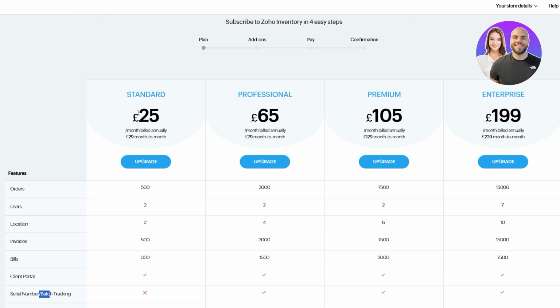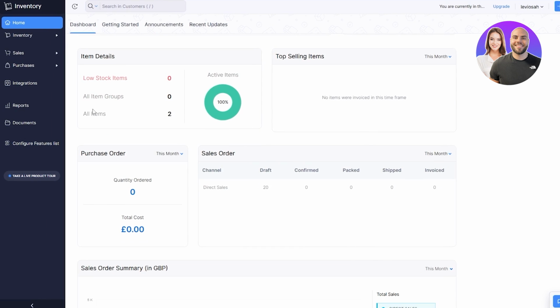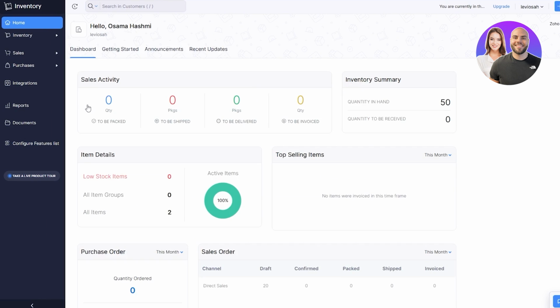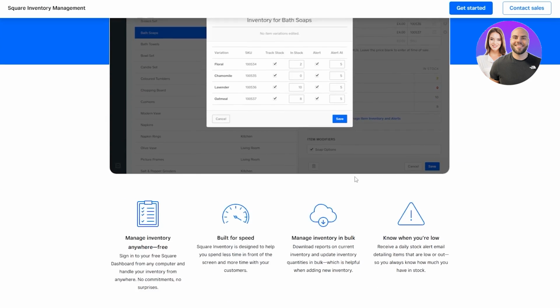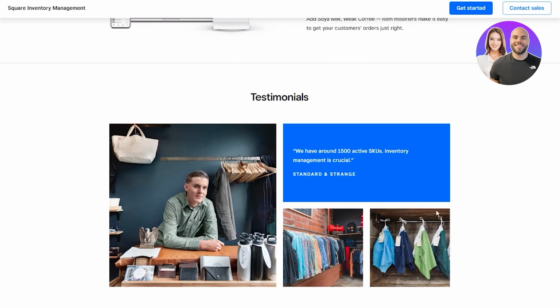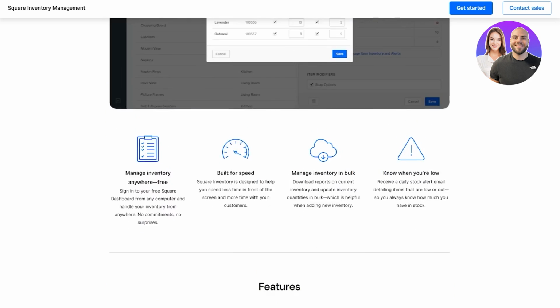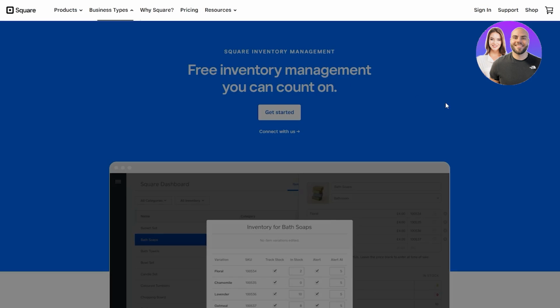So this was Zoho. Now you know how much it costs, how it works, some of the cool things about it. And moving on, we're going to go ahead and move over to number 2, which is Square Inventory. Now Square Inventory is also a free inventory software, and you can use it to go ahead and manage your inventory. And let's go ahead and get started.